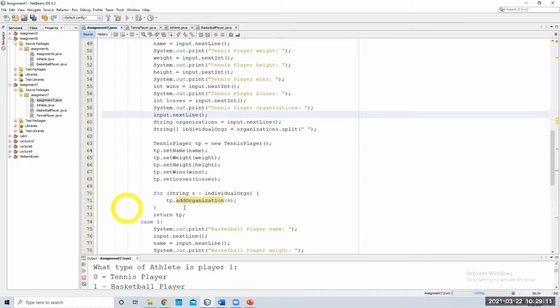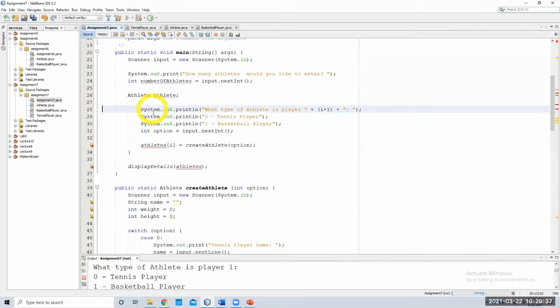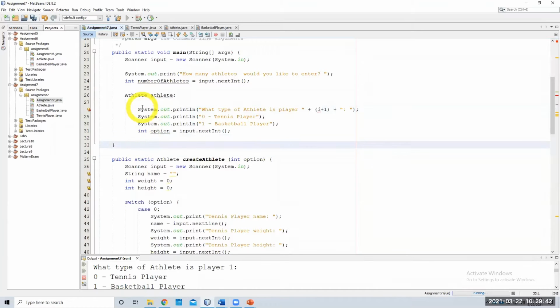So if we look back at our assignment 7, let's say we don't have this array. Let's say we just create one athlete. Athlete equals new athlete, right? We're not creating an array. And actually, we're not even creating that object yet. We just create athlete, right? No array. This would be a reference variable. I'm going to delete this right here. I'm going to delete this.